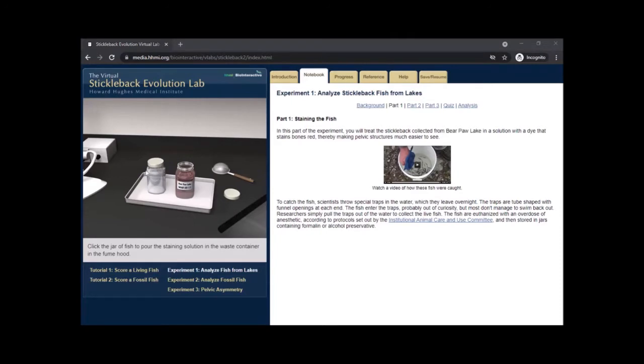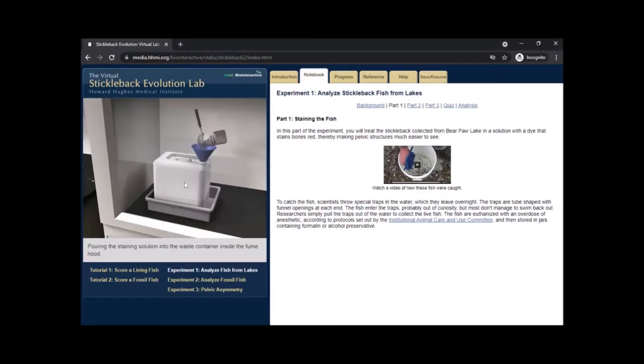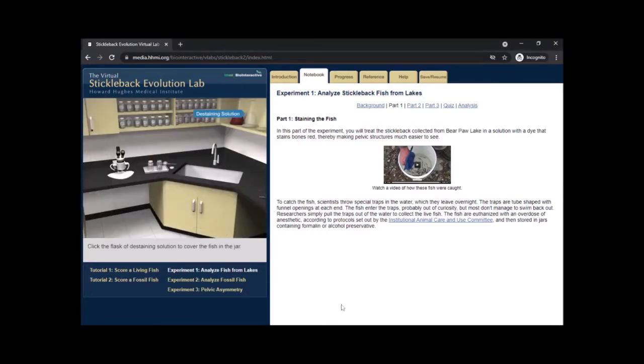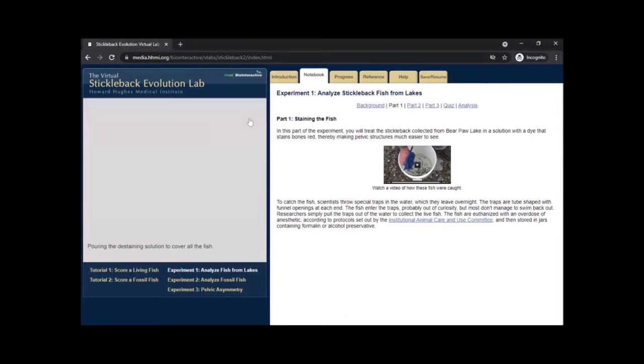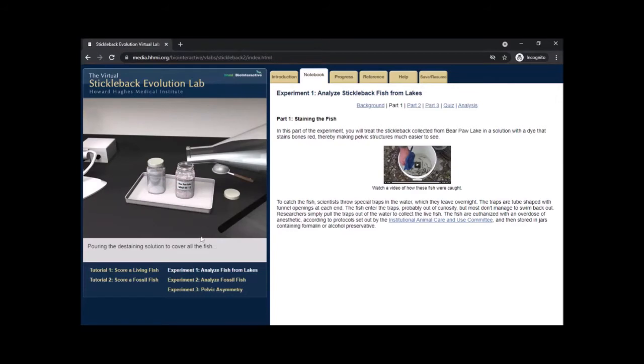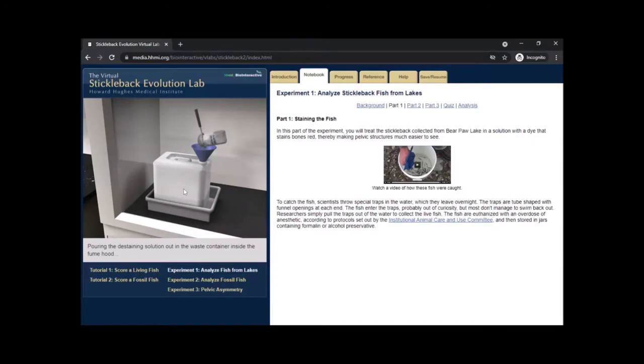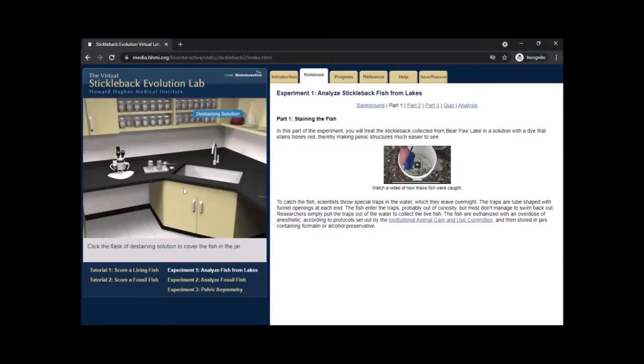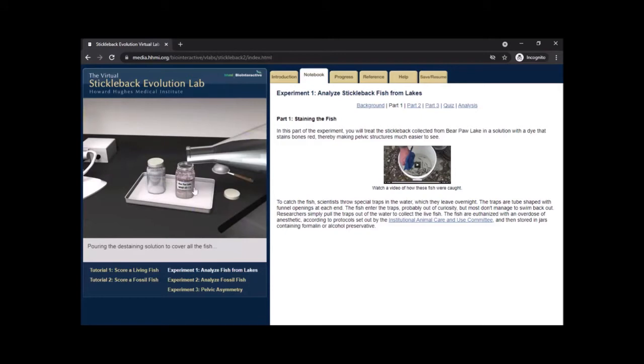After staining, pour the staining solution into the waste container by clicking the jar of fish. Click the destaining solution to cover the fish in the jar. Afterwards, empty the jar of fish with the destaining solution by clicking it. Destain the fish twice, but the second time, submerge it for 1 hour, then pour the destaining solution again in the waste container.